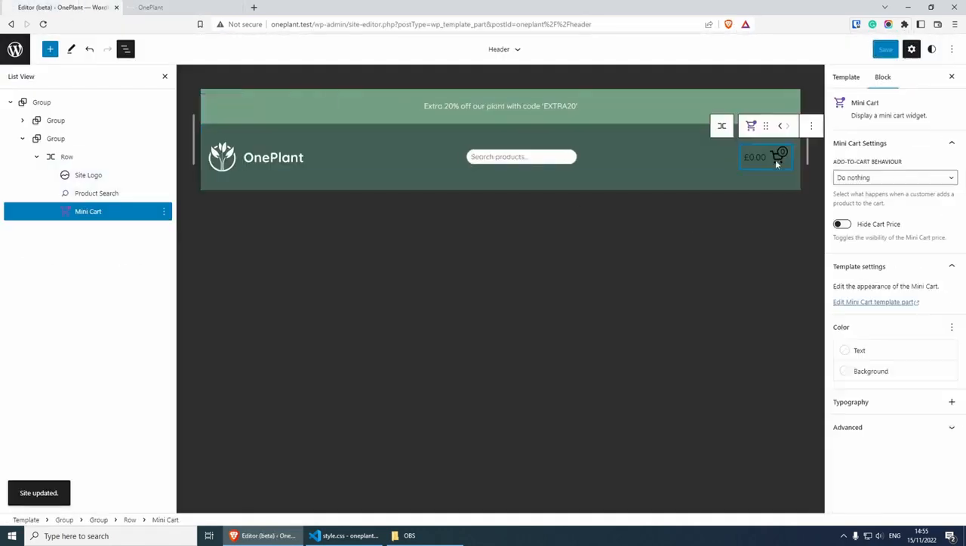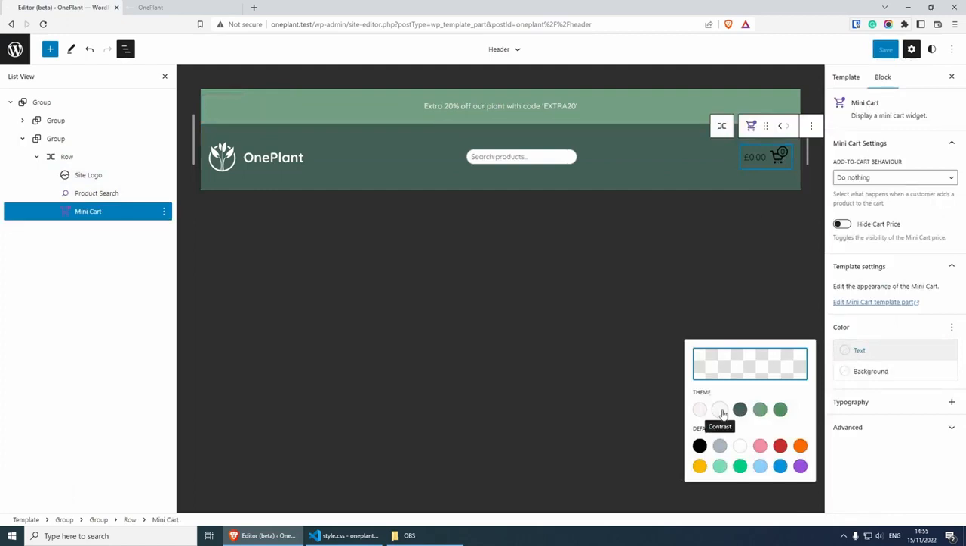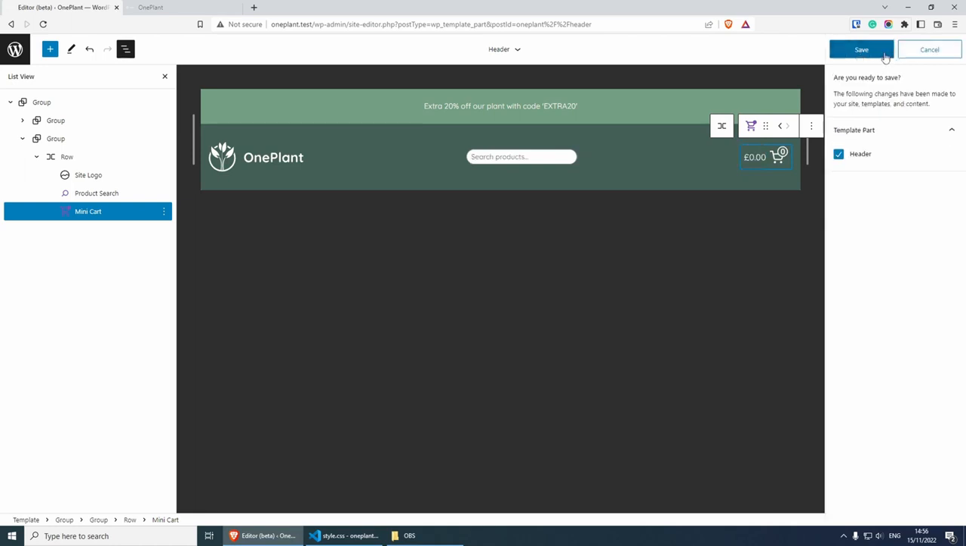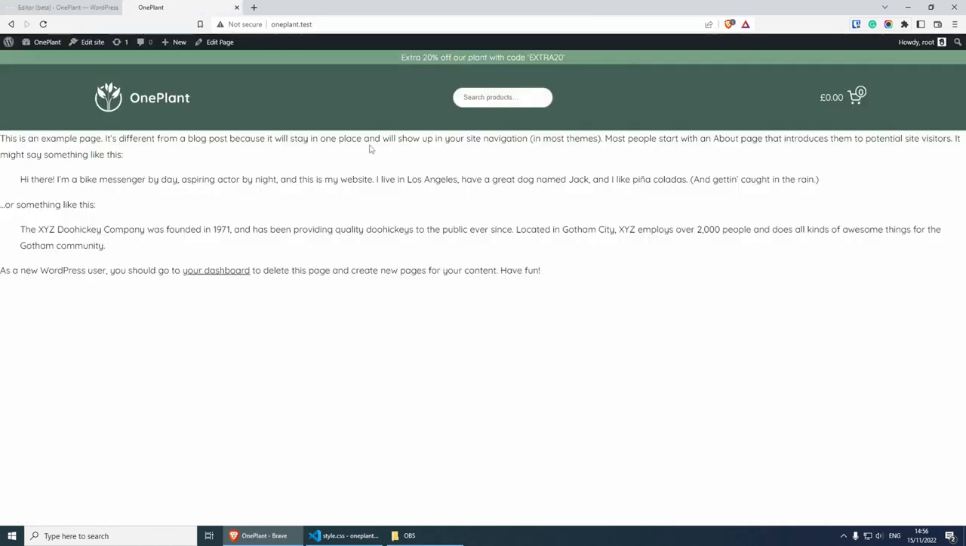Let's focus now on the card here. I'm pretty much just going to change the text color to the contrast color like so. And as you can see, you have different behaviors like here, open card drawer or do nothing. We'll see about this later on. Maybe I can modify it, but we also can hide the price if you wish to, and so on. And this should be looking a little bit better now.